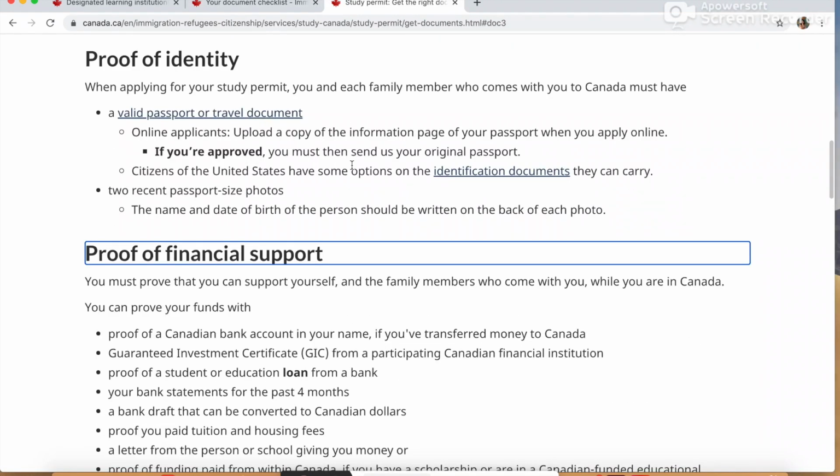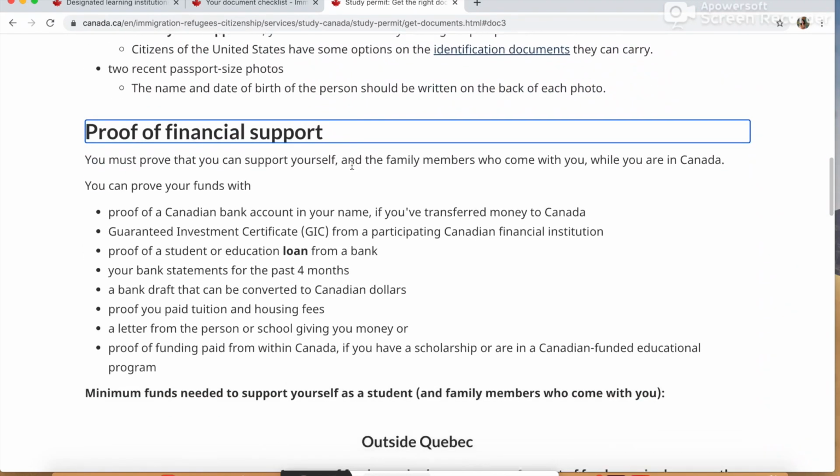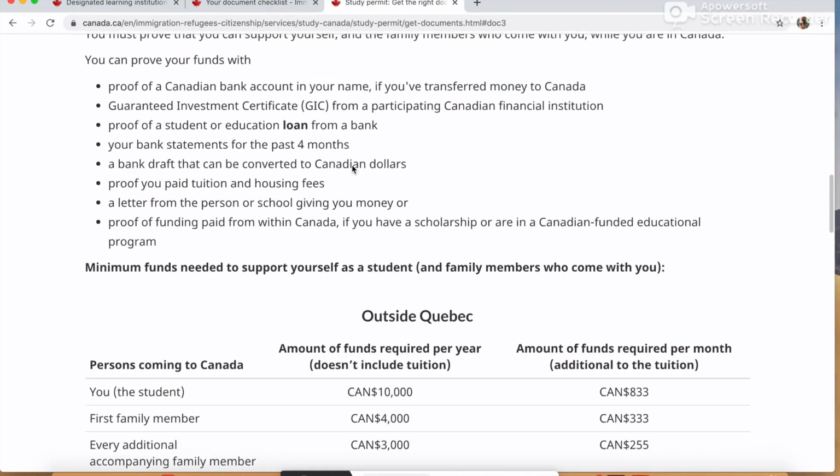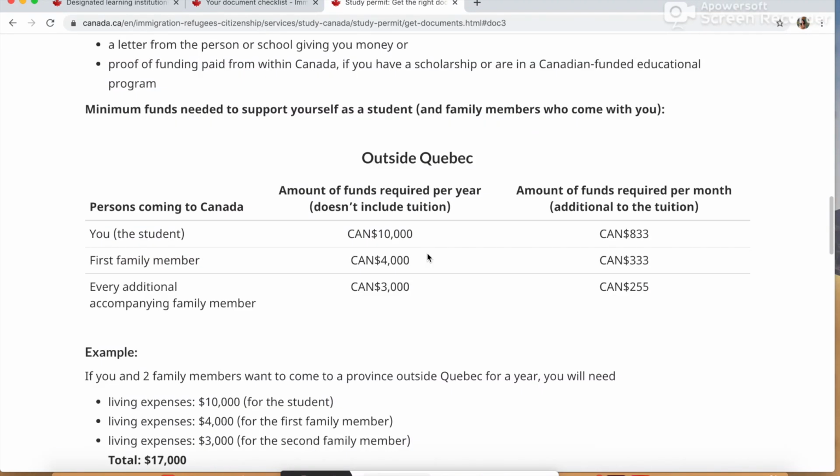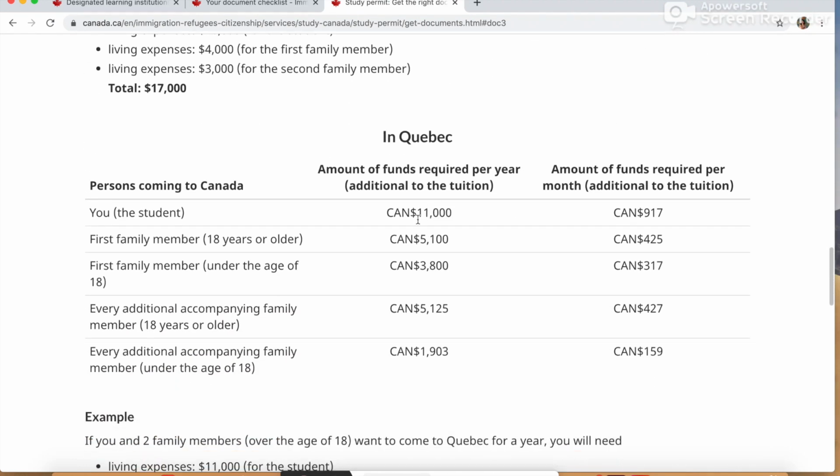Right now they have changed the rule. At our time, we didn't have to pay any money to university before coming, but now you have to pay your 1 year's tuition fee, and then you have to show around 10k worth of money in your bank account if you live outside Quebec, and for inside Quebec you have to show around 11k.